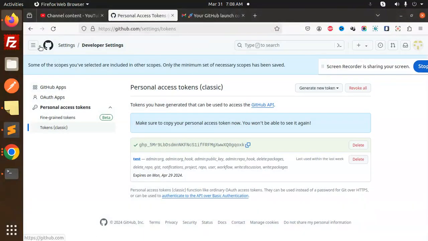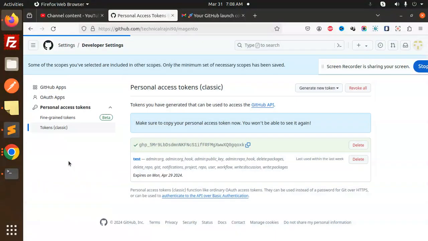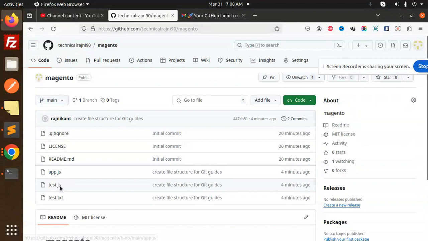Let's have a look at that. Let's go to your repositories. Here we go with the repositories. This is the magenta part. You can see now my app.js, test.js and test.txt are created, and the file structure is pushed to GitHub. So this is how the git process works.